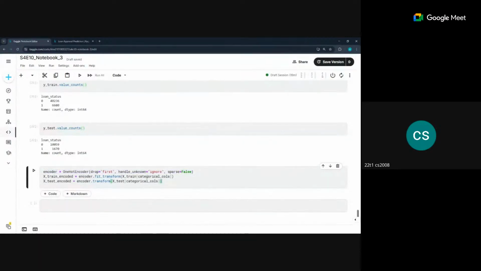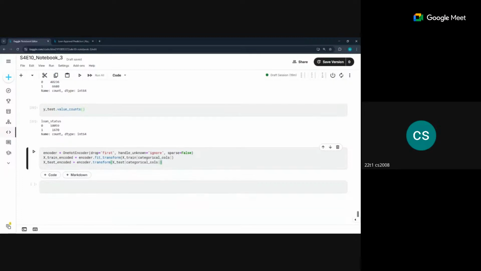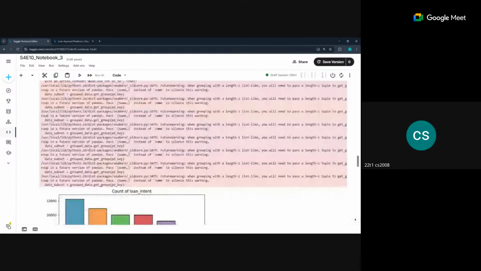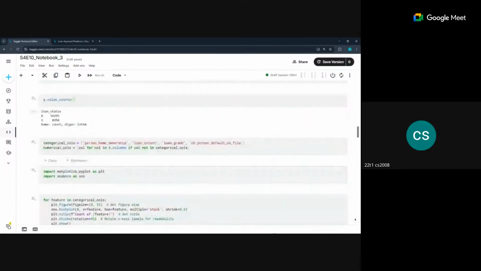If I see new columns in my test data that I've not previously seen in train, I'm going to ignore them. And this sparse equal to false is another setting that just helps with how the data set is presented. Okay, and I use fit transform on my training data, specifically only on the categorical columns. If I recollect, this is where we made that split. We took 4 of them as categorical and the remaining as numerical.